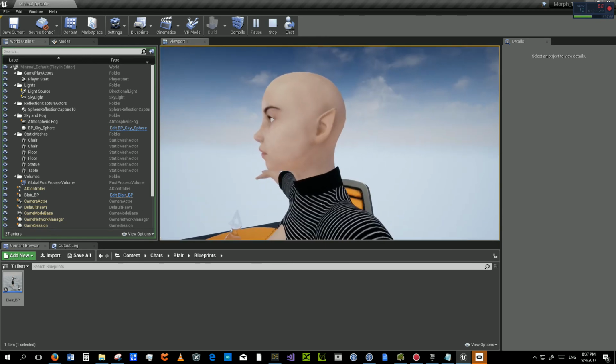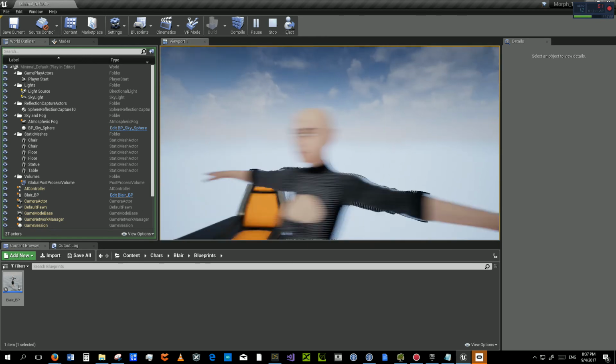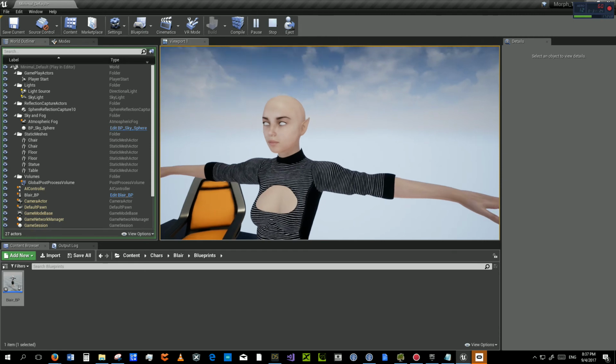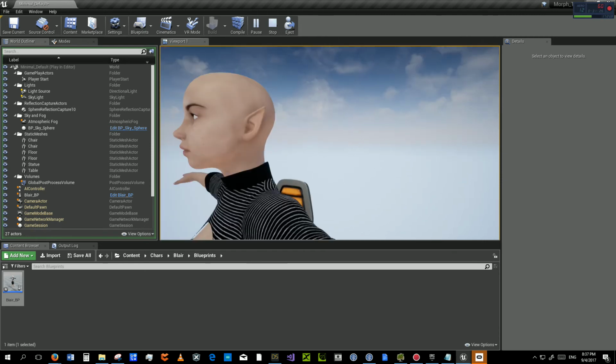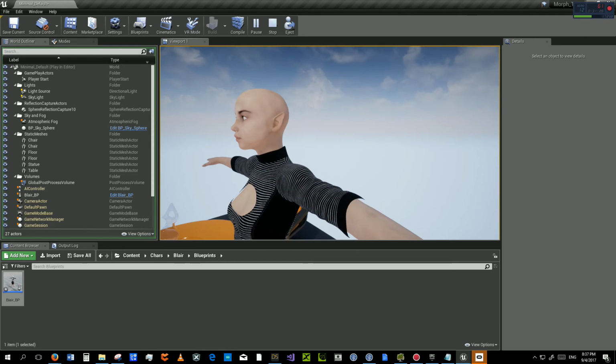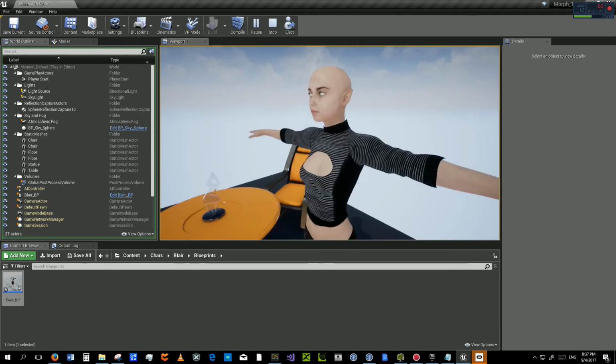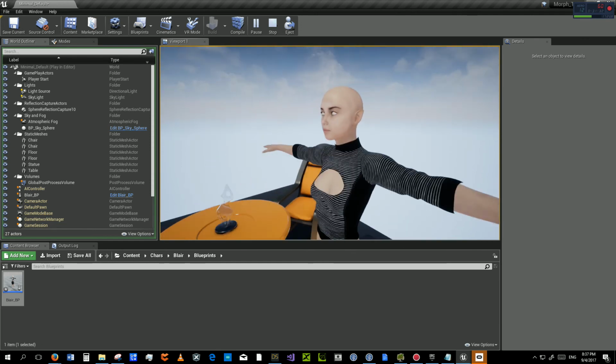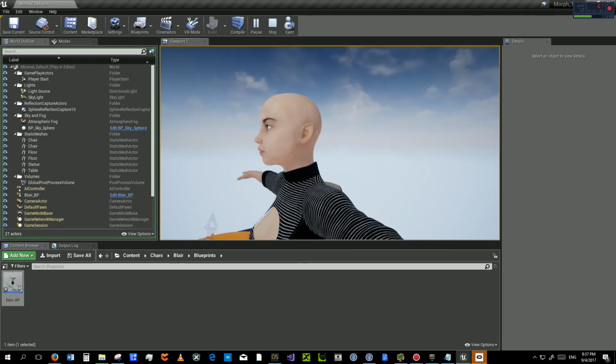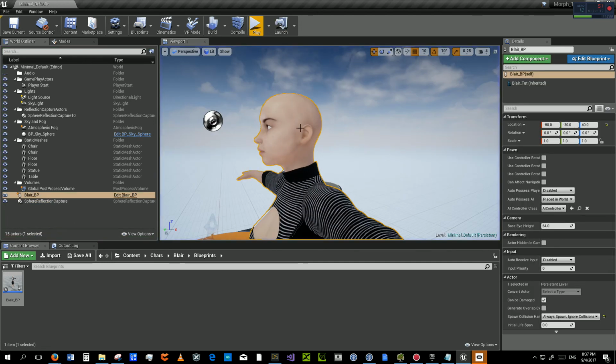So you can use this. This seems to be a very powerful tool for custom character creation. And or if you need to make some kind of effect, like a morphing on your character or something, I can see this being very useful. All right, so we're going to go ahead and hit Escape and stop this for now.